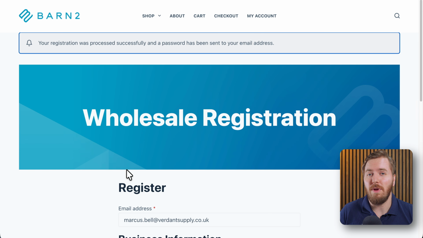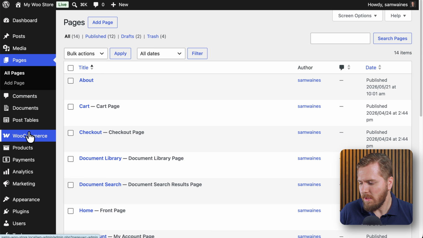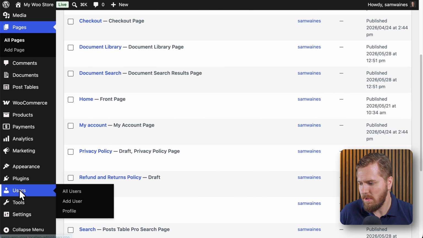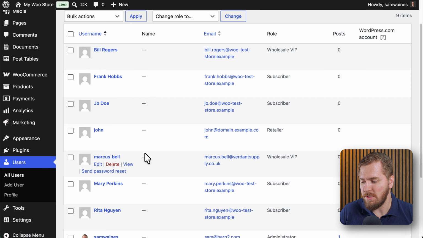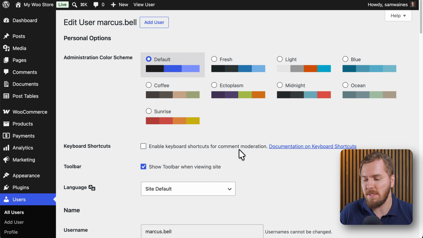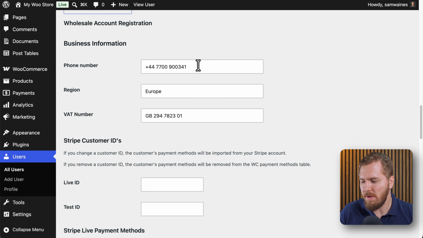All right, so I just registered as a new user, and you can see that there's a success message here. And now let's go back into the website backend, and we can click on users from our menu. And we can see our existing users as well as a newly registered user who automatically was assigned to this role based on my plugin settings. And if you scroll down here, you can see all of the form fields that I mapped to this user are appearing in the user's data. So we have the phone number, the region, and the VAT number.